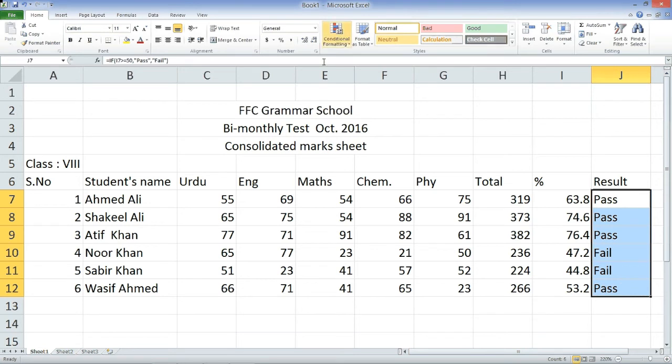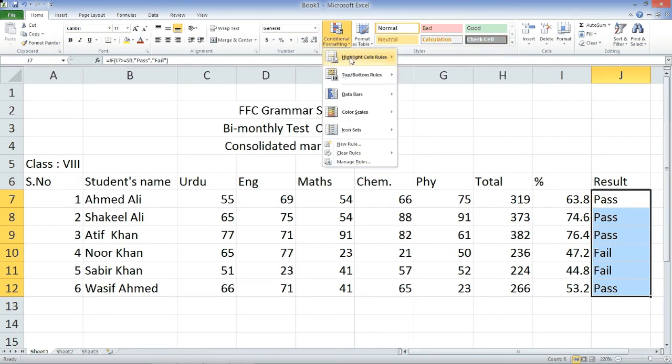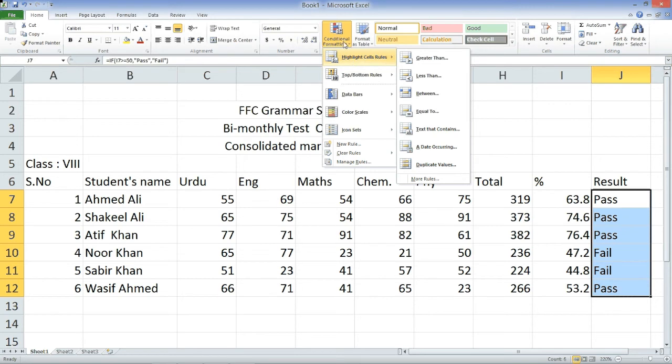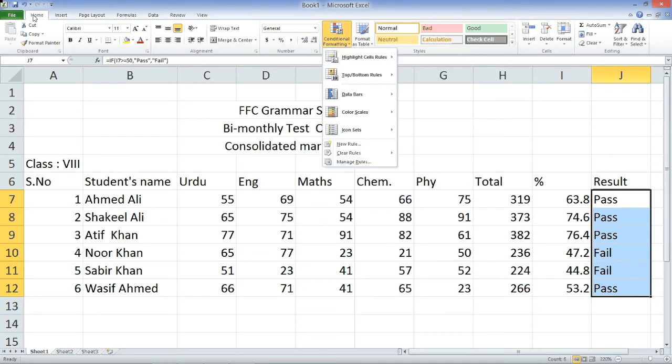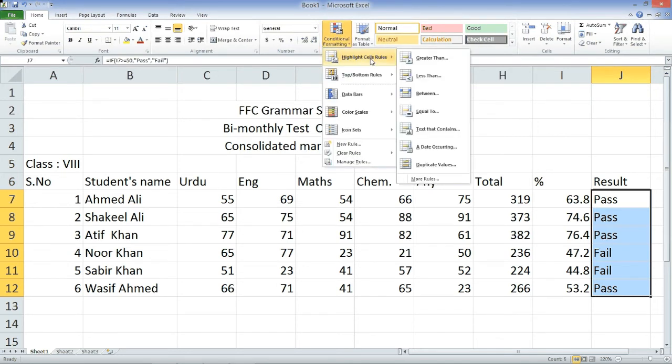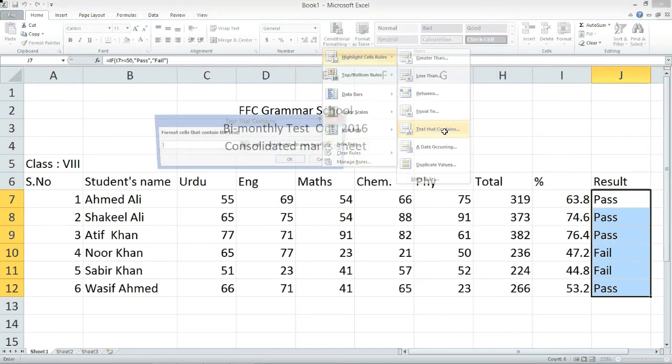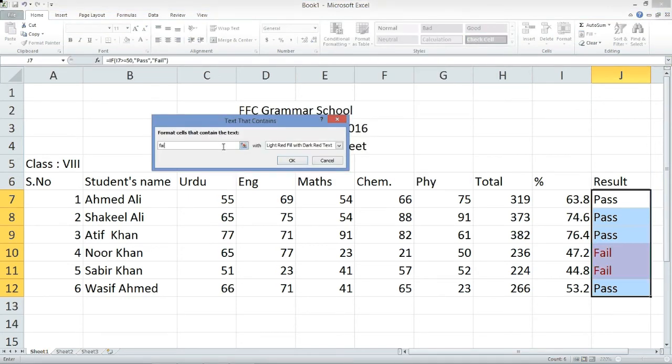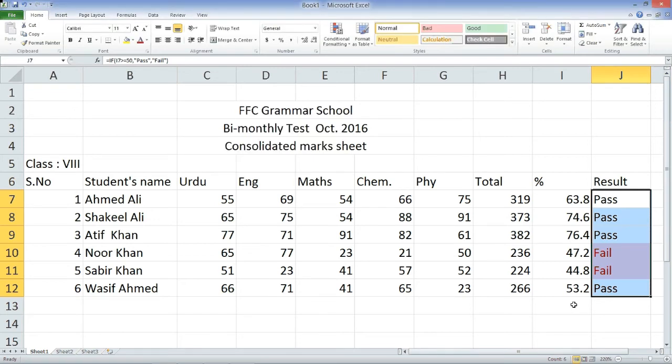We select these cells, then after that we click on conditional formatting. It is present under the Home tab. So now you can see these two cells have been highlighted because these are having text fail.